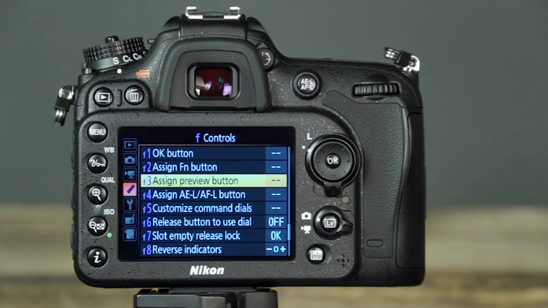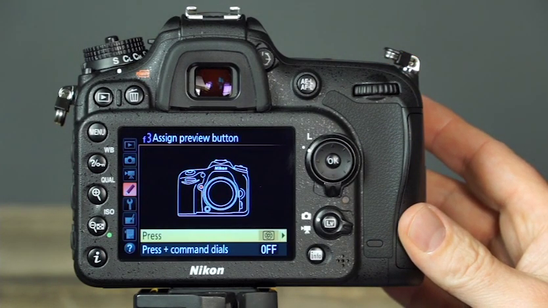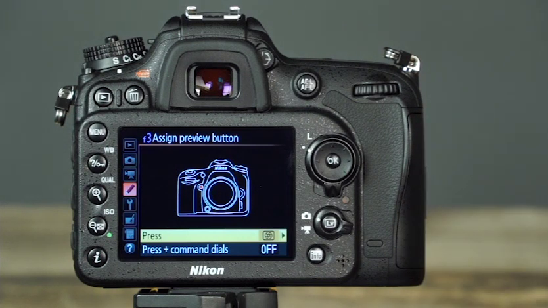In addition to the function button, you can also customize the role of the preview button. Almost all of the options for the preview button are the same as the options that are available for customizing the function button.